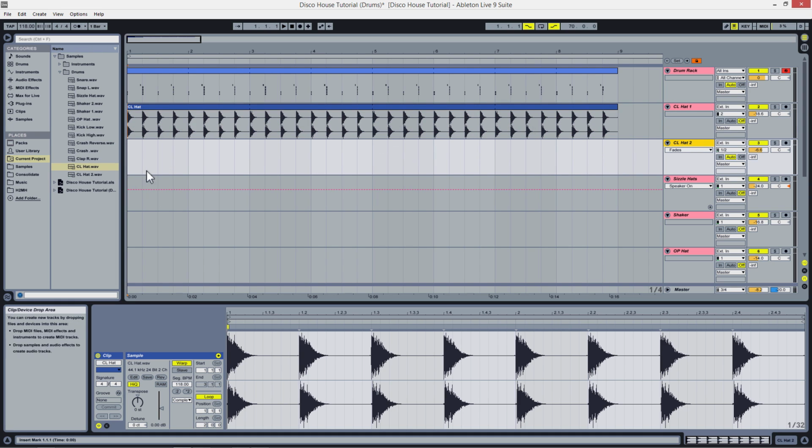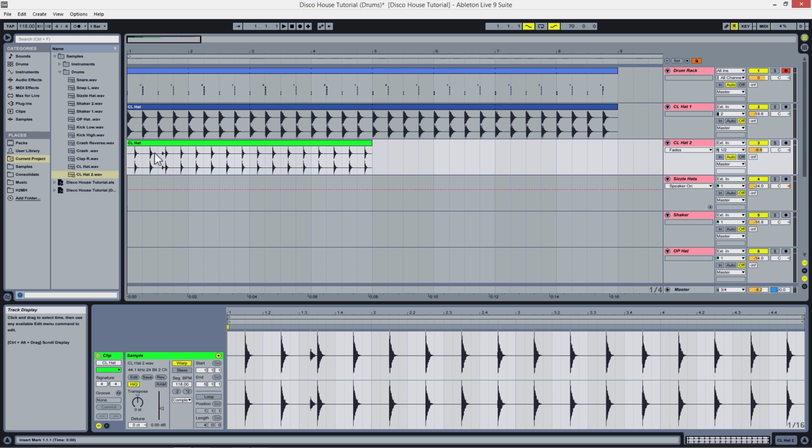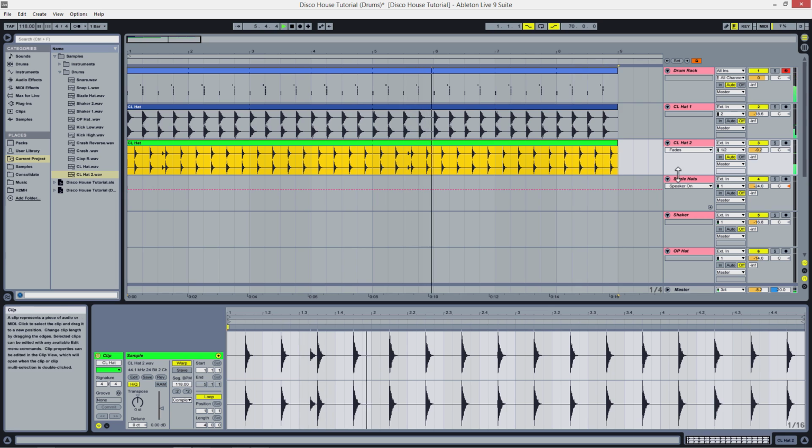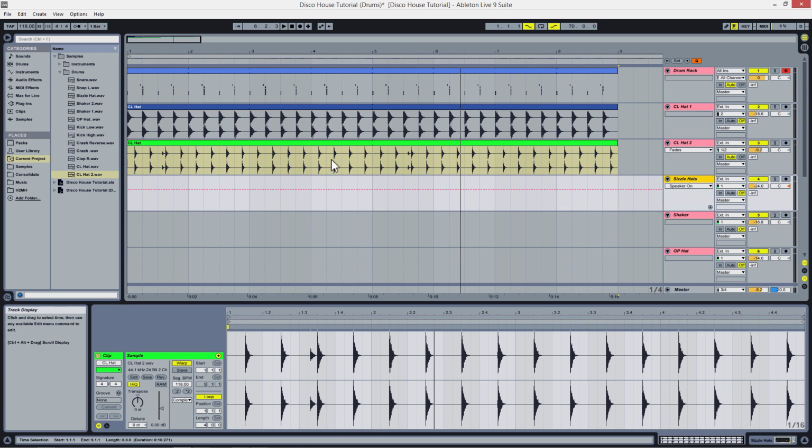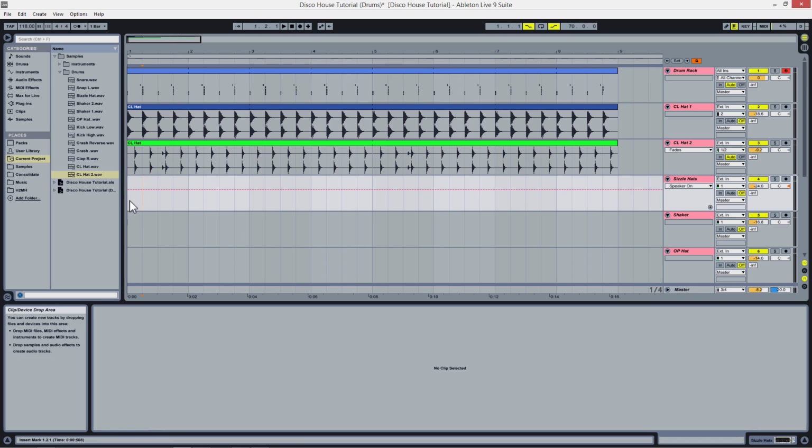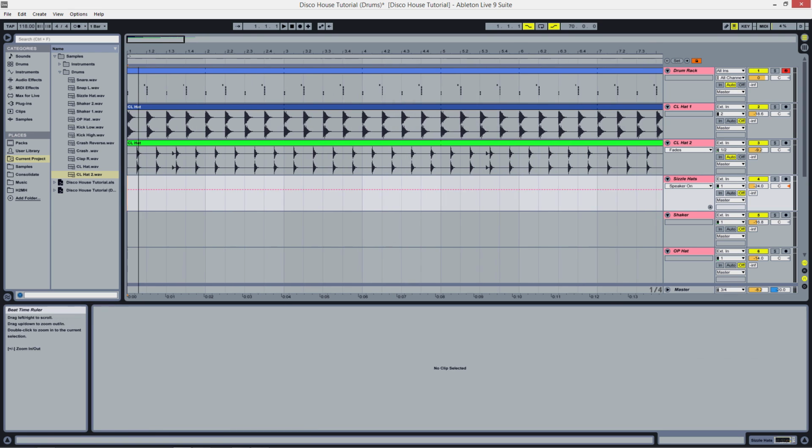All right, now let's get some more loops and samples in here. So let's get a closed hat 2, bring that in. So this is going to be hitting on the upbeat. Okay, now let's work with an audio one shot. So this isn't going to be a loop, it's just going to be one sample that we're going to have to duplicate and copy on our own.